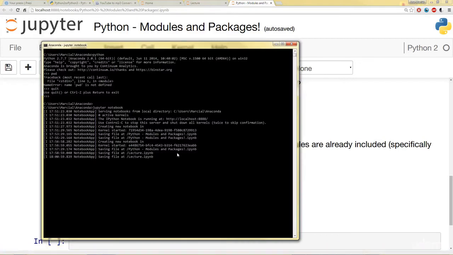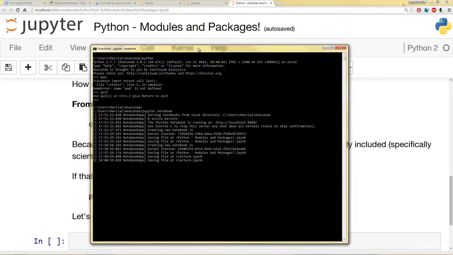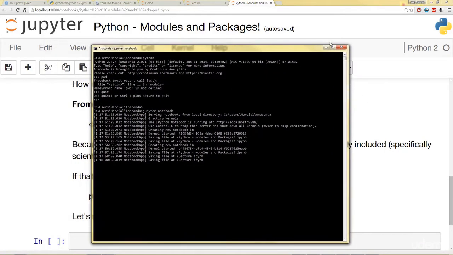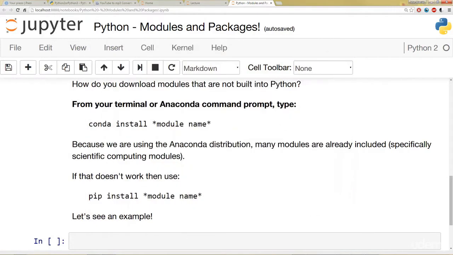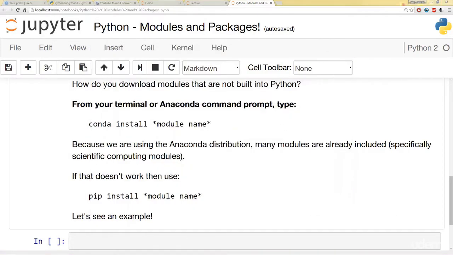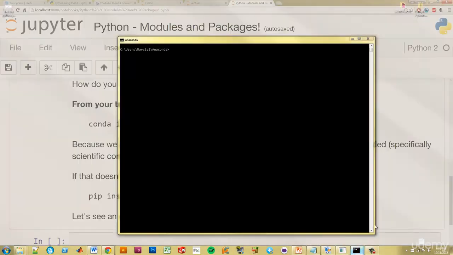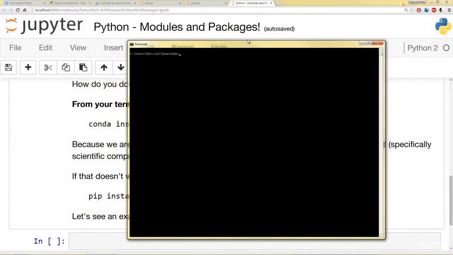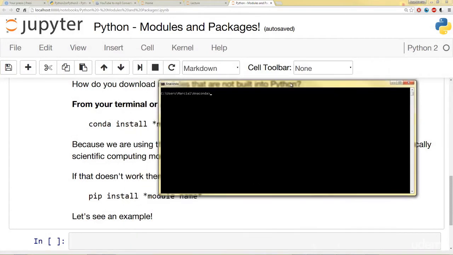I'll do that right now. So you notice here I have my Anaconda command prompt. If you're on a Mac, you can use the terminal. So what I'm going to do is open up my command prompt, and let's say I wanted to install a particular module I found online. And we'll discuss how to find these modules online in just a second.